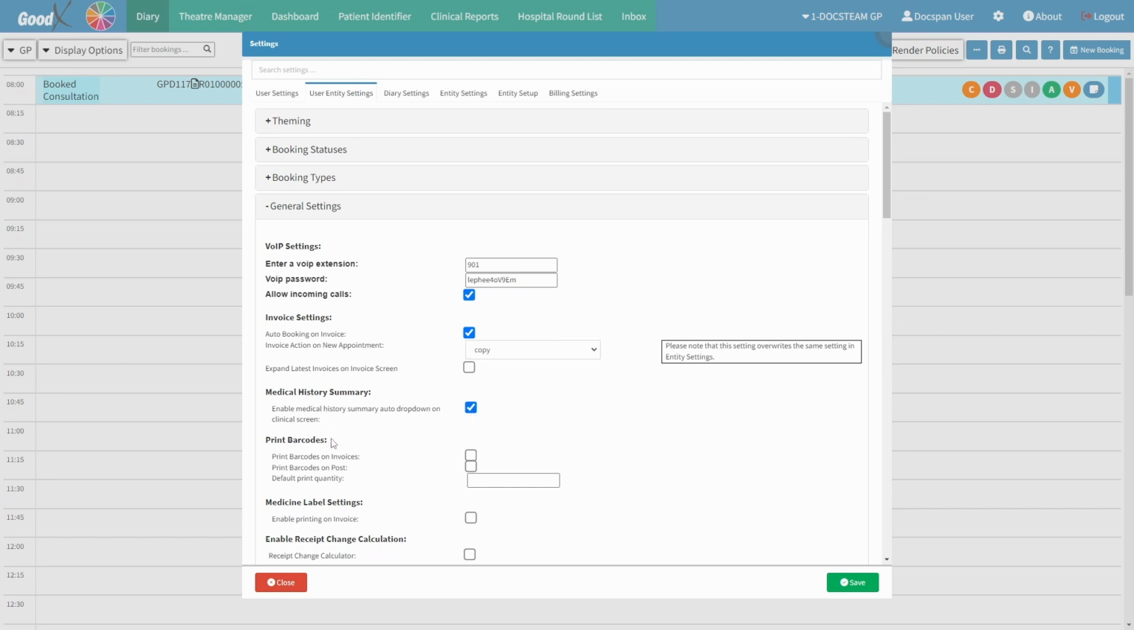Print Barcodes allows you to set up how barcodes will print. Activate the Print Barcodes on Invoices checkbox to enable barcodes for stock items dispensed on the invoice screen. Tick the Print Barcodes on Post checkbox to ensure that barcode stickers are printed once the invoice is posted. The default print quantity refers to the number of barcode stickers that will be printed simultaneously for each barcode. To set your preferred quantity, enter the amount in the default print quantity field.